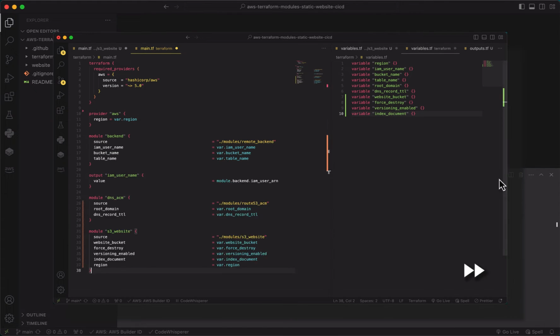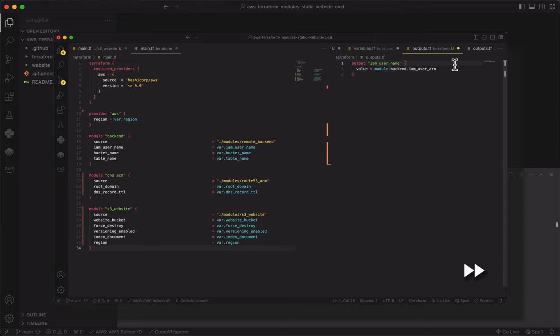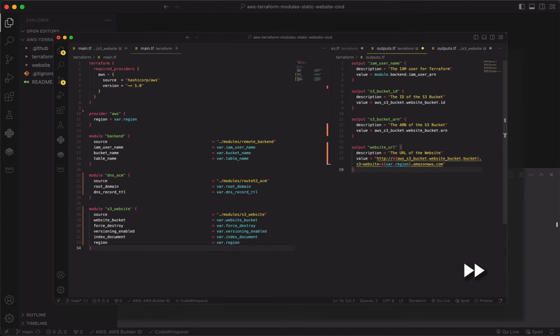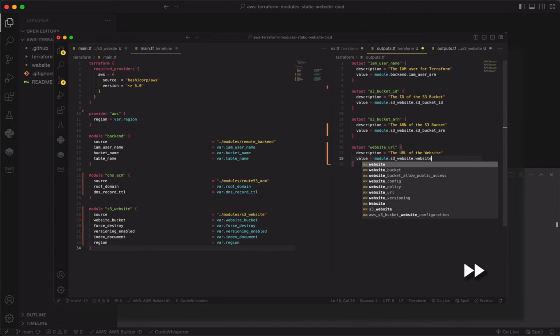Subsequently, you will create an outputs.tf file in the root module to consolidate outputs from different modules, providing a convenient way to access key information. This approach centralizes key information, making it easily accessible and providing a clear overview of important outputs from different parts of the Terraform configuration.